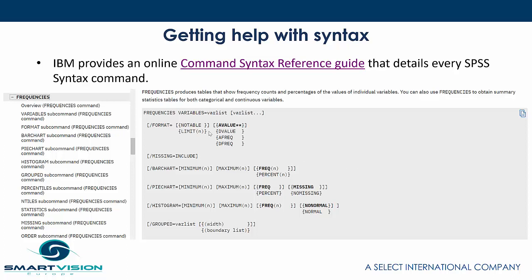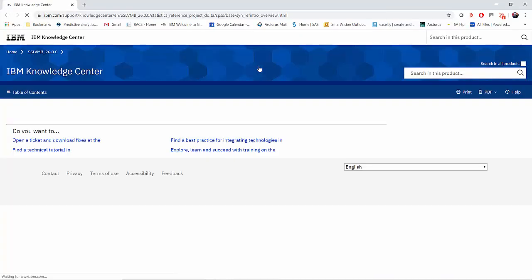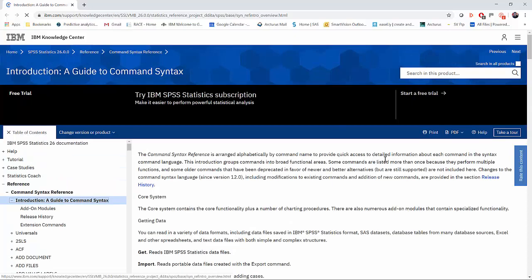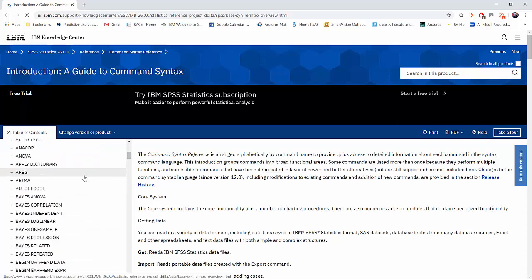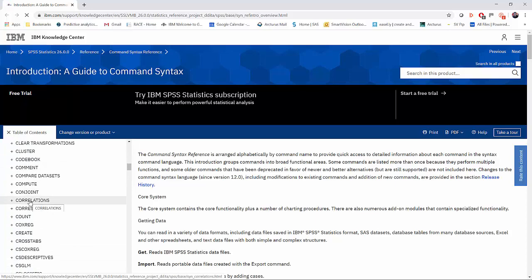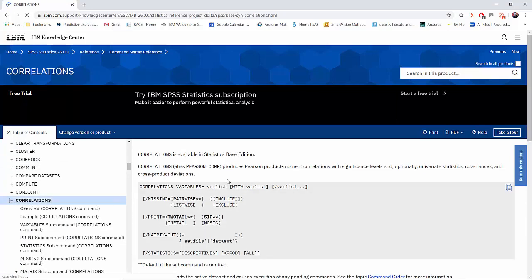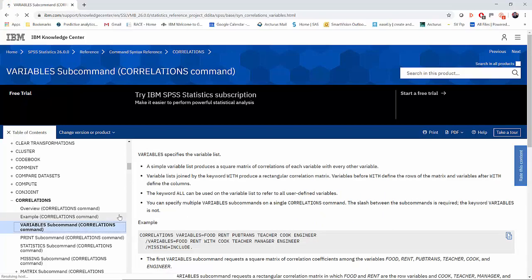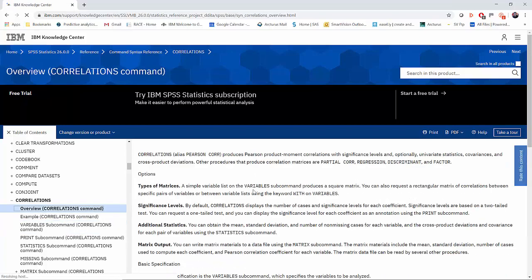Before we have a deeper look at that, let's just click on this reference here, this link to the command reference guide, and that opens up the IBM web page. You can see it yourself. It says command syntax reference is arranged alphabetically by command name to provide quick access to detailed information. So you can just scroll down through these. You can see all these different procedures here, lots and lots of different procedures. So for example, here if I look at correlations, it shows me an overview of the correlations procedure. It shows me examples of the correlations procedure. Here's examples, and gives me information about all of the individual subcommands and keywords within that procedure.